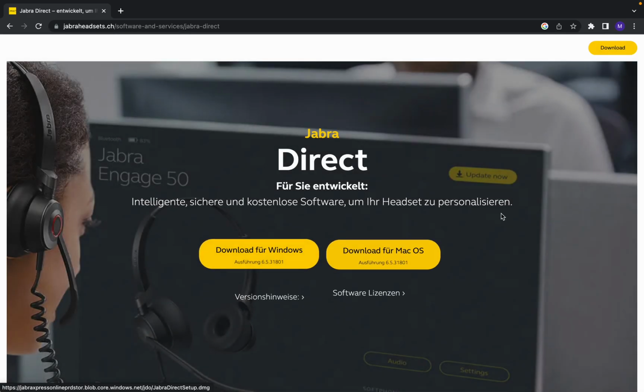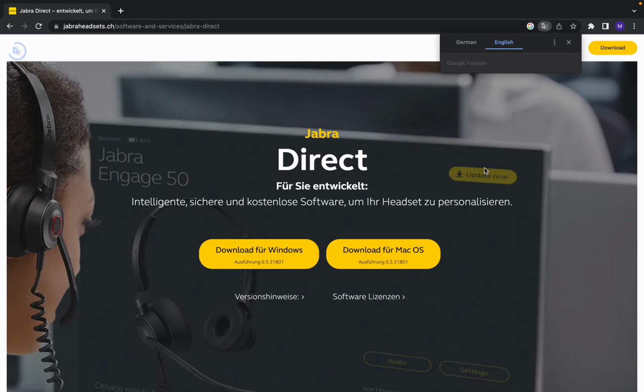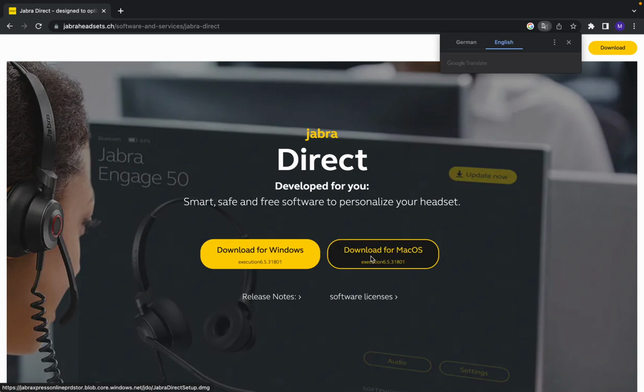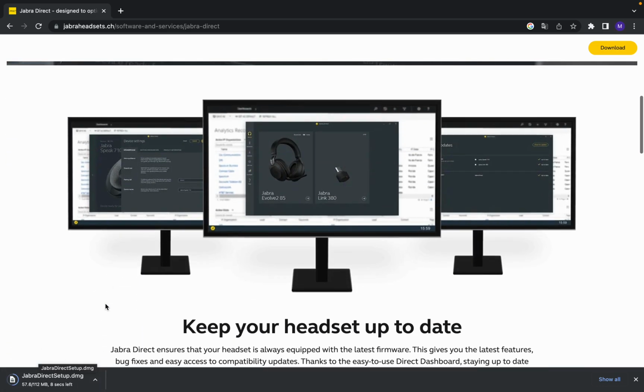There are different versions of Jabra Direct for Mac and for Windows, so I'm going to click on Mac, download for Mac. Click on that. It is downloading down here. So once the download is finished, I'm going to show you how to install it. It's very easy and simple.